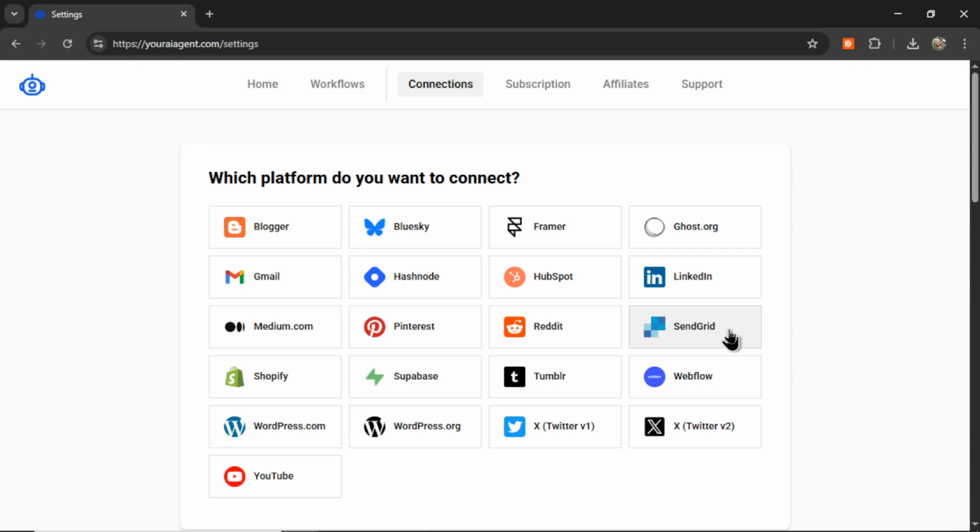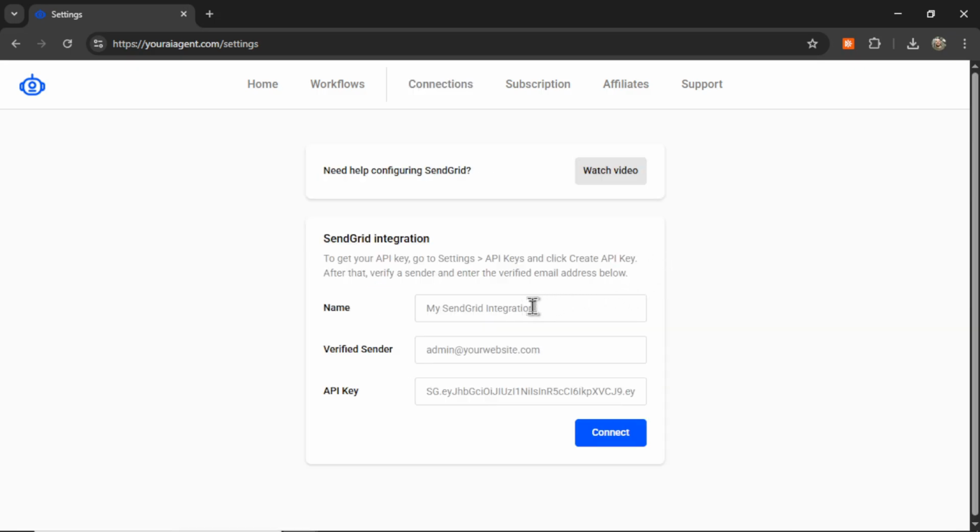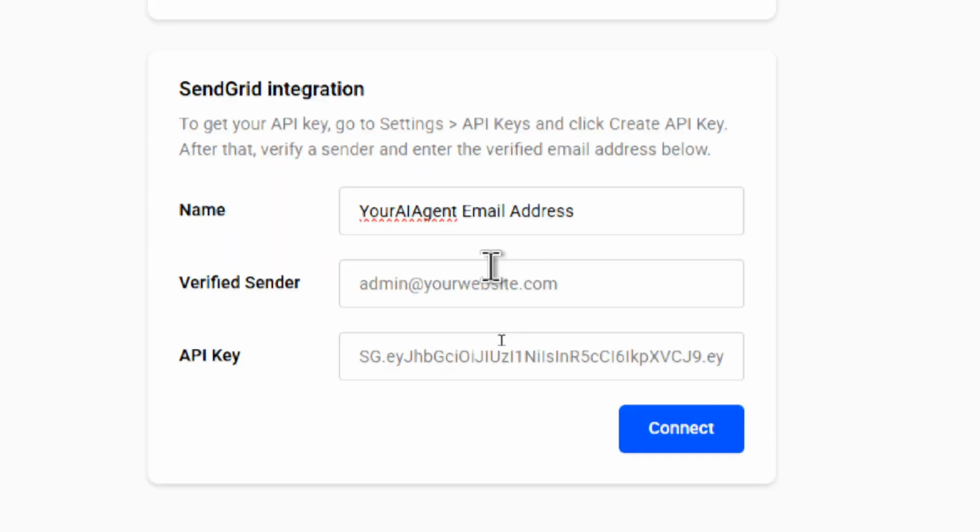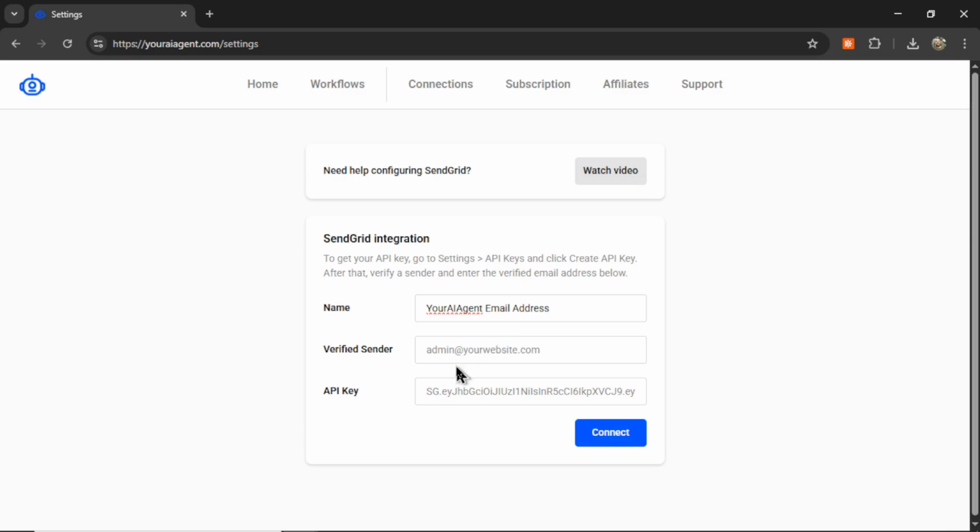So I'm going to click on this tab, and we need to name our integration. We need to connect a verified sender. I'll show you that in a second, and then grab your API key. So first off is the name. I'm going to call it your AI agent email address. And then for the verified sender and API key, we're going to hop on over to our SendGrid dashboard.